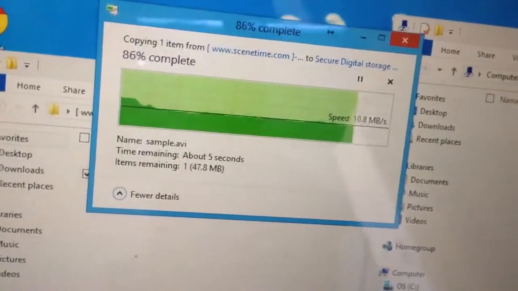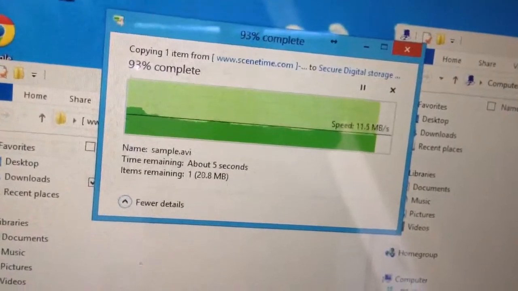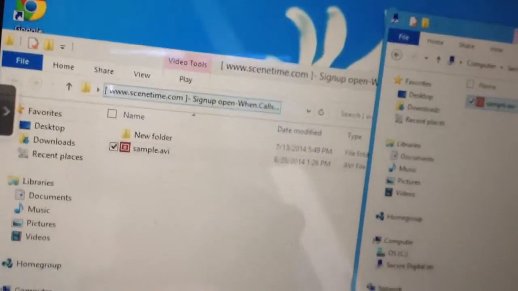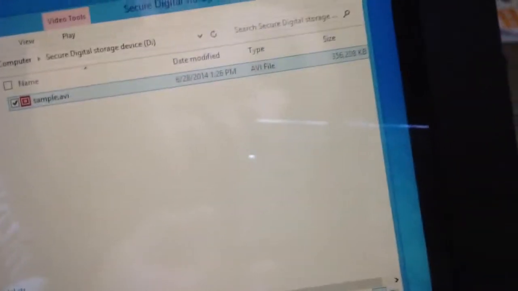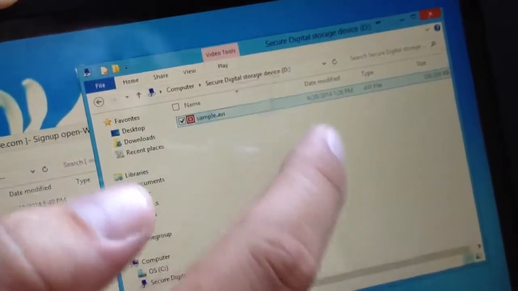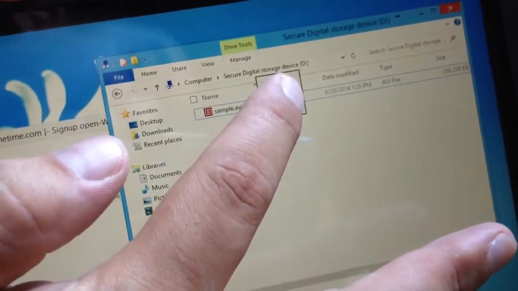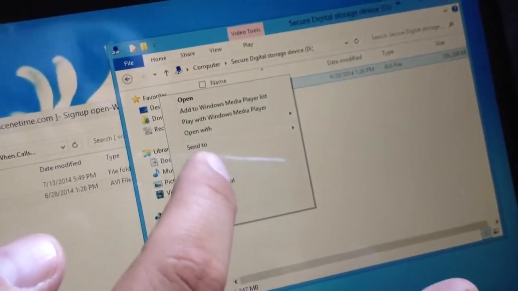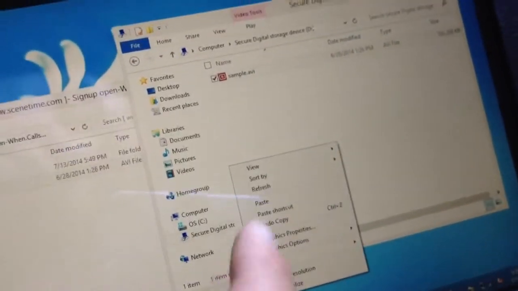And I didn't reformat this drive or anything. So this is just with the big files. Small files would have different write speeds. So there the file is, just a sample AVI file that's 300 megabytes. So I'll try copying it to my desktop. And I'll paste it.